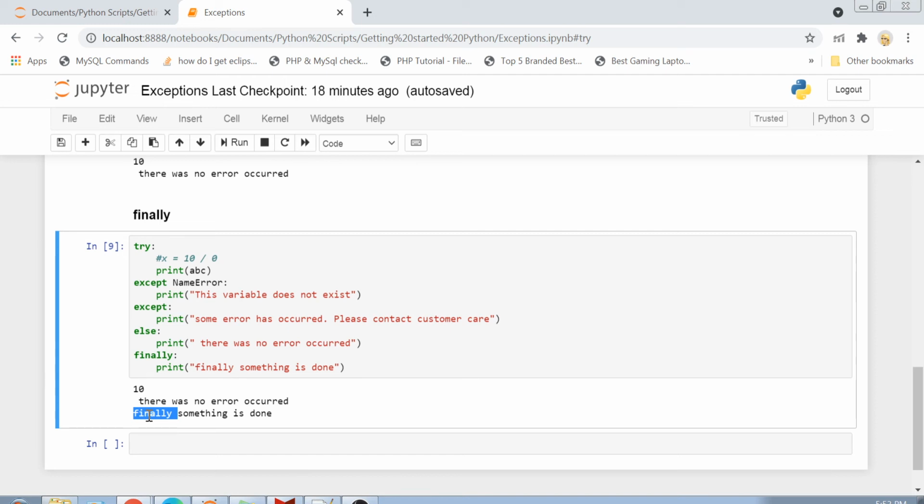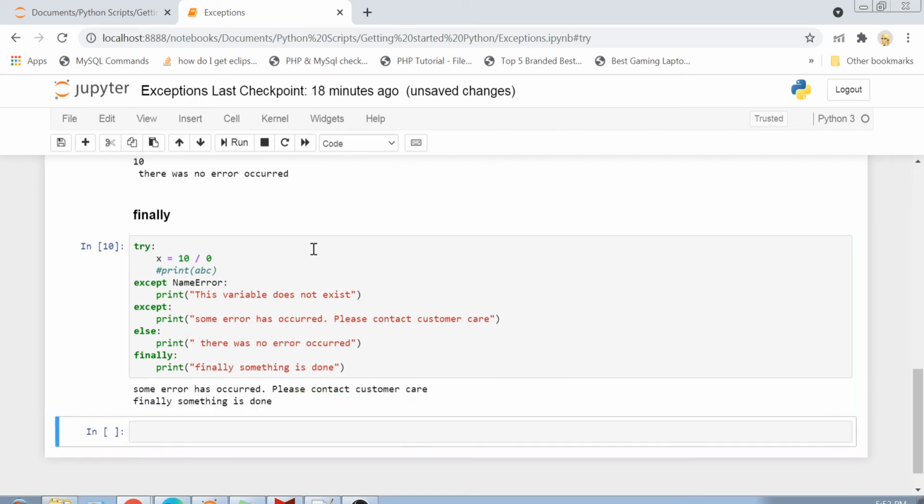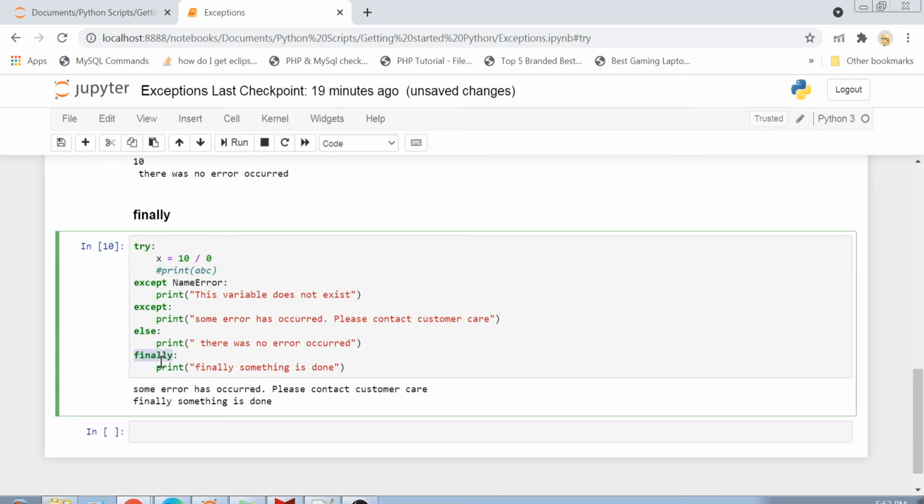If I comment out this print ABC statement and just enable this divide by 0 statement, and now I execute it, you can see that I got an exception here, and that is why it printed that some error has occurred. Please contact customer care. But in the end, we did not execute the else block because there was an exception, and that is why the else block was not executed. But the finally block was executed. So that is the thing with the finally block.